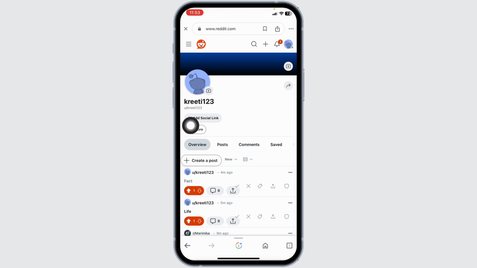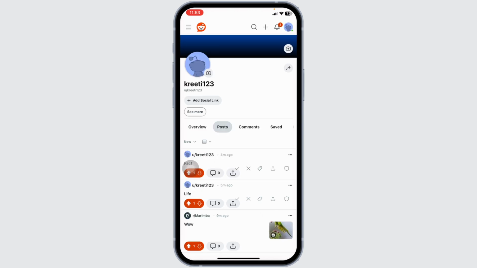Once you land on your profile page, over here you're gonna find different tabs as overview, posts, comments and saved. Click on this tab of posts. Now you have to head towards the post that you want to hide. I'm gonna hide this one post.